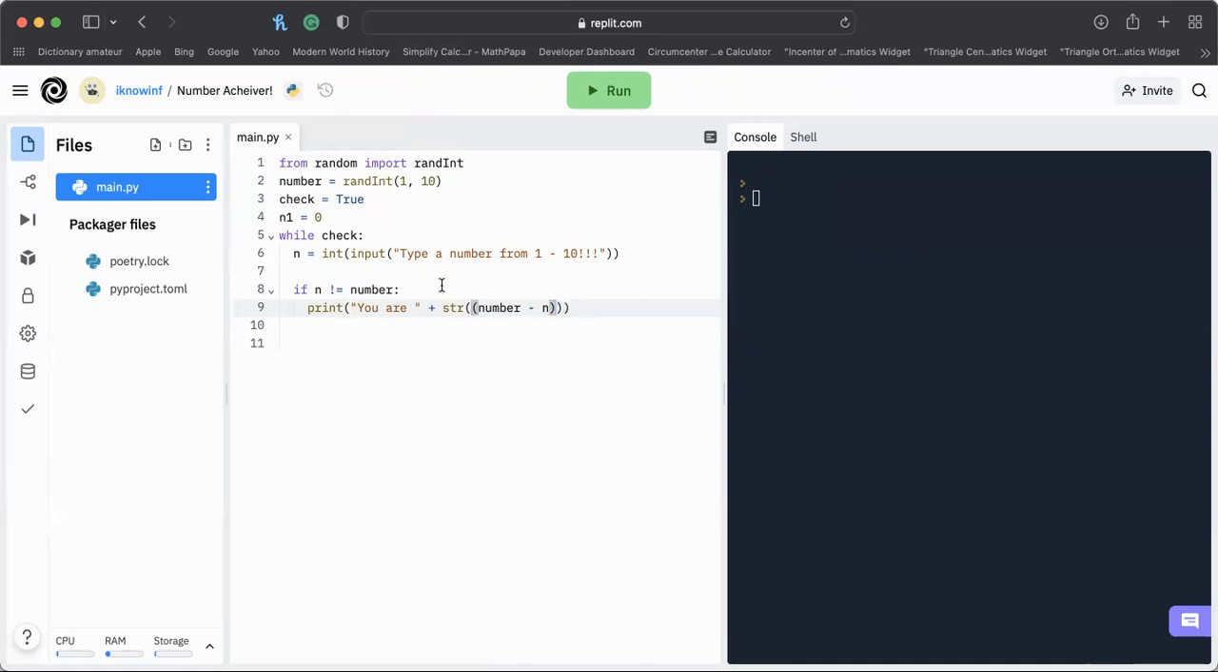Now, after this, what I can do is go out here and do a plus "away". Now this is a distance. You are this distance away from your number. But I'll just say away. And this is essentially what you're going to print out. Now, keep in mind, if I type this print statement outside of this if, then that's not going to have the intended purpose, because the problem with this is that it's going to print out this statement every single time we're in this while loop, and not specifically when n is not equal to number.